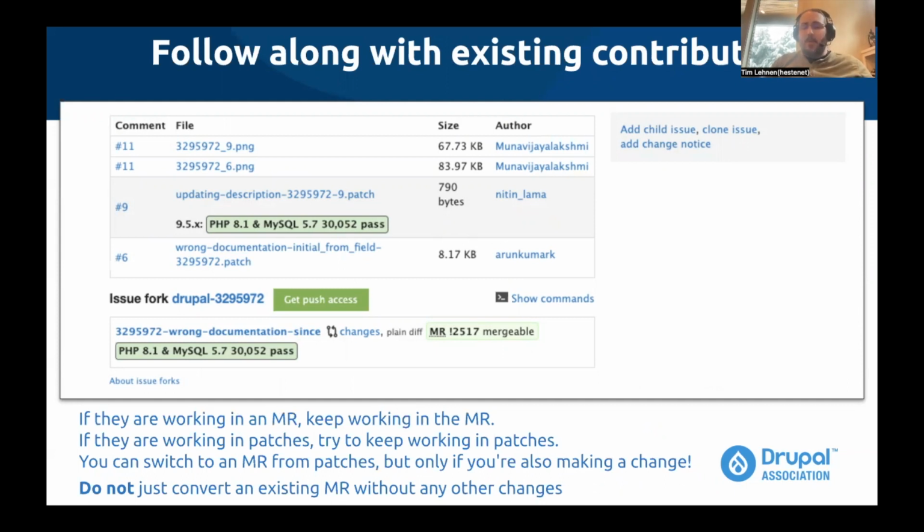So folks might be working in a patch, they might be working in a merge request. Some issues might have both. You have to read through the issue to understand which one is the most active work. And you should try and follow along with the way the people in that issue are working. So if they're working in a merge request, you should keep working in the merge request. If you're proposing a completely new solution, you could open a new branch in a new merge request. If they're working in patches, you might want to keep working in patches.